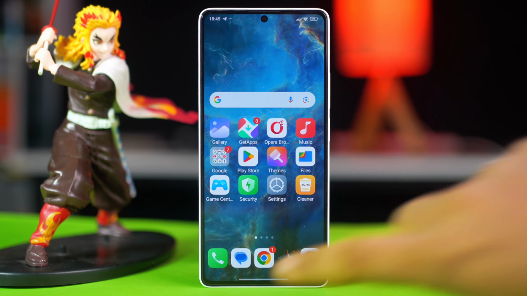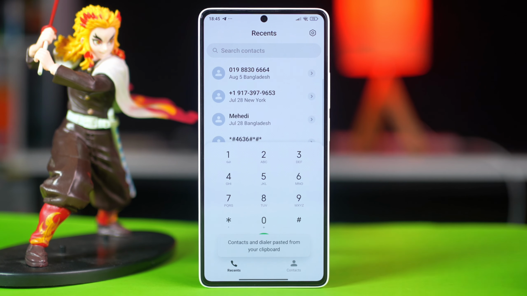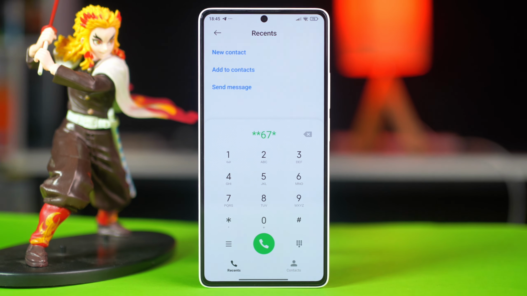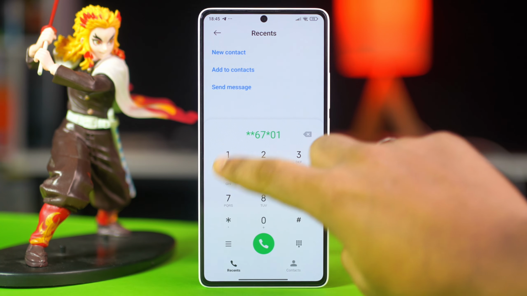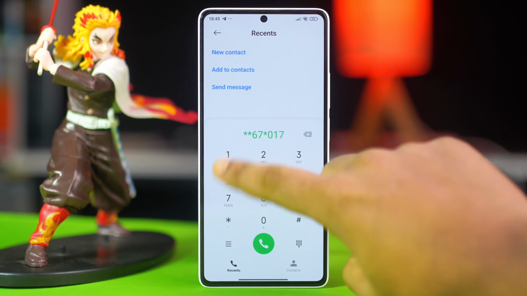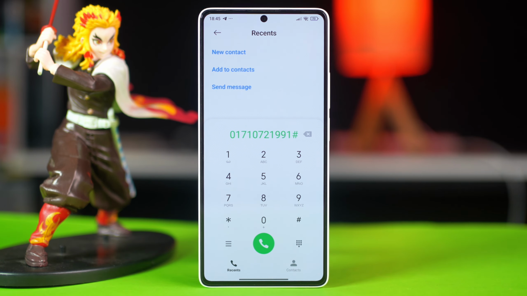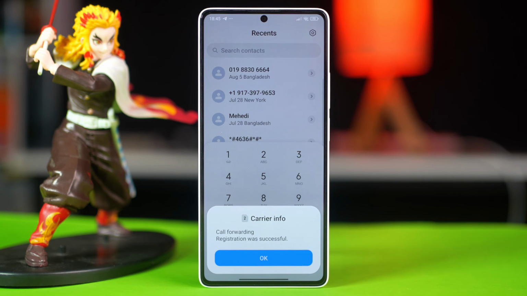Method 1. Using a dial code. Open your phone dialer, type *67*, the number you want to forward call to, #. Now tap call. You'll see a confirmation that call forwarding was activated.